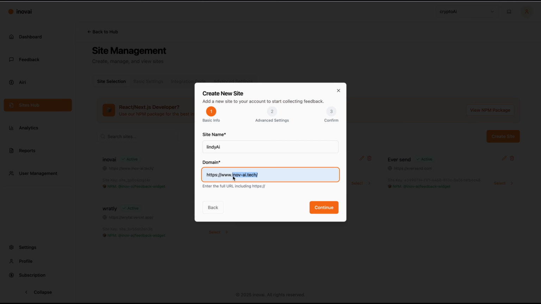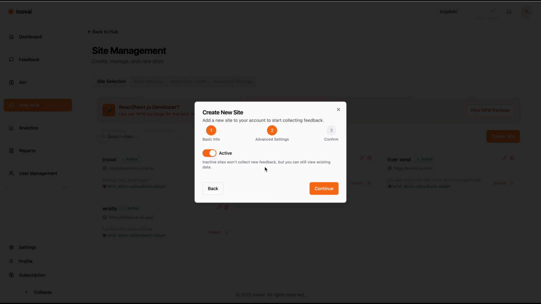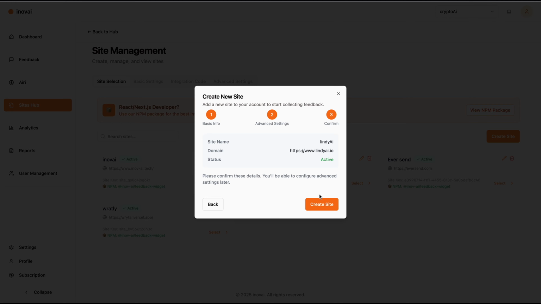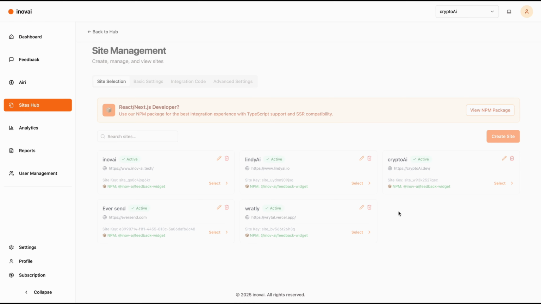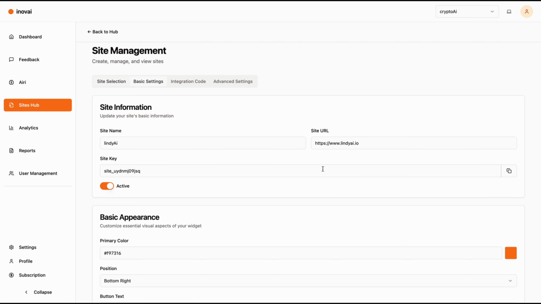So this will be inov-ai.io, let's say, and then you'll continue, and then you'll make sure the information is correct, and then you create site. So after creating site, the site inov-ai will be available for customization.